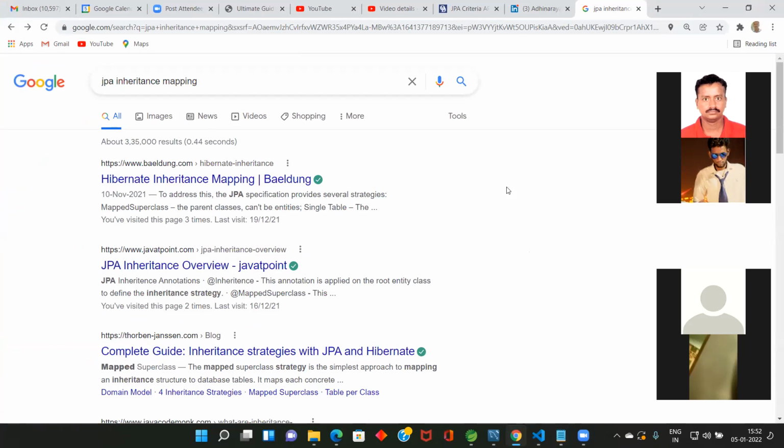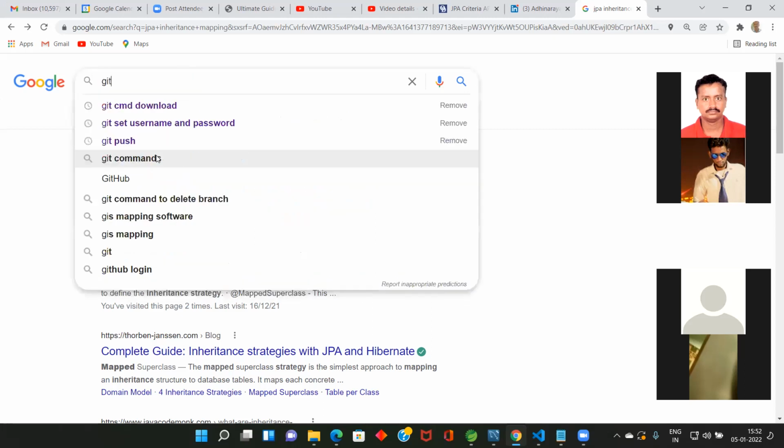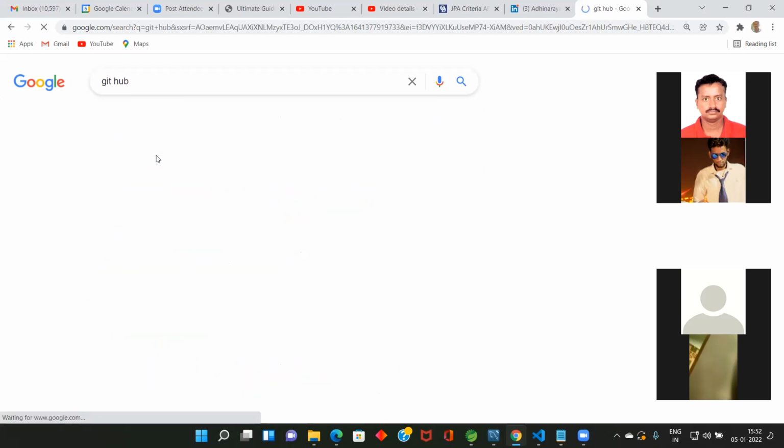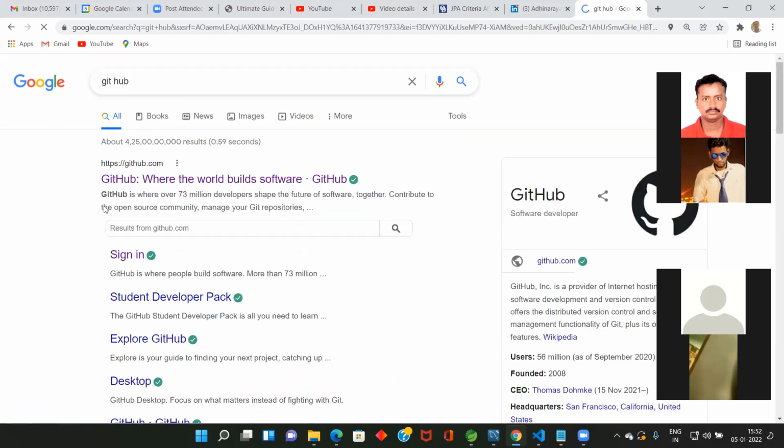Now what we are going to do is I'm going to upload this code to GitHub. Do you know what is GitHub? GitHub is a repository where all people can share the code. Can you all try in your Google, see, GitHub is where over 73 million developers share the future software code together, contributing. So you can share your code in GitHub so that others can download and use it. It's like a place where you can place all your code. So I'm going to place my code to GitHub.